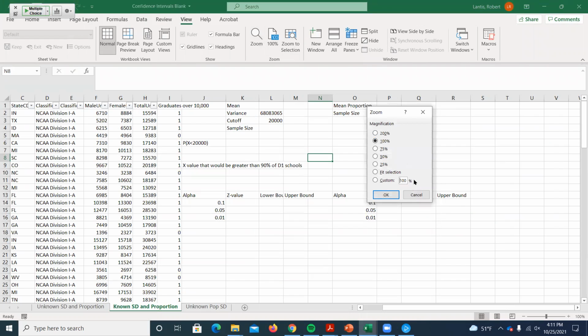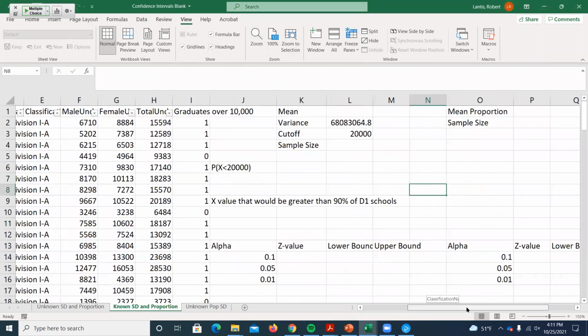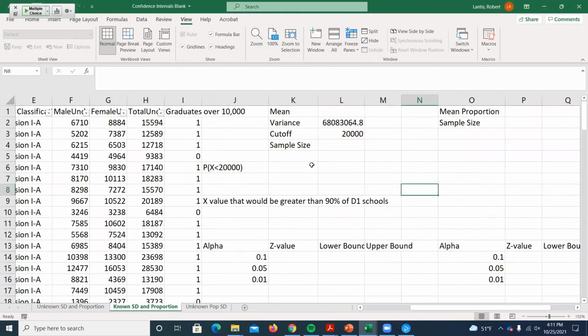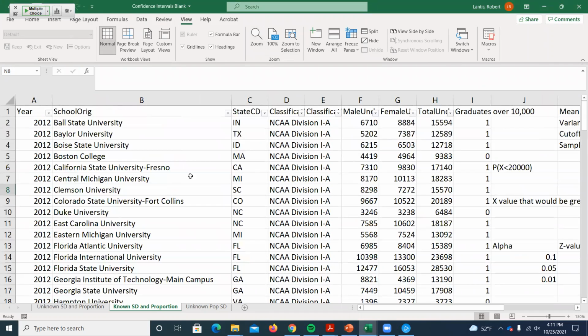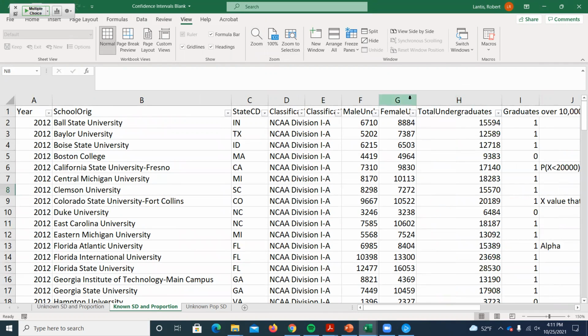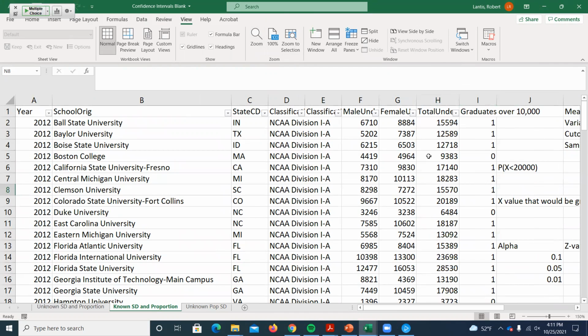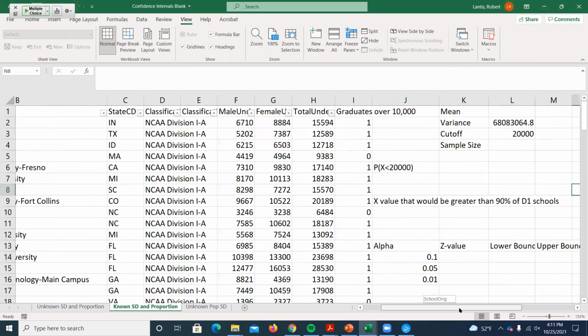So let me zoom in so we can see this here. I've got a couple of things going on here. One of them I'm going to change later, but for now, we'll look at this data set. We've got a bunch of different universities. They're male, female, and total undergraduate enrollment. If you can see the titles, I minimized them just so that they don't take up as much space.